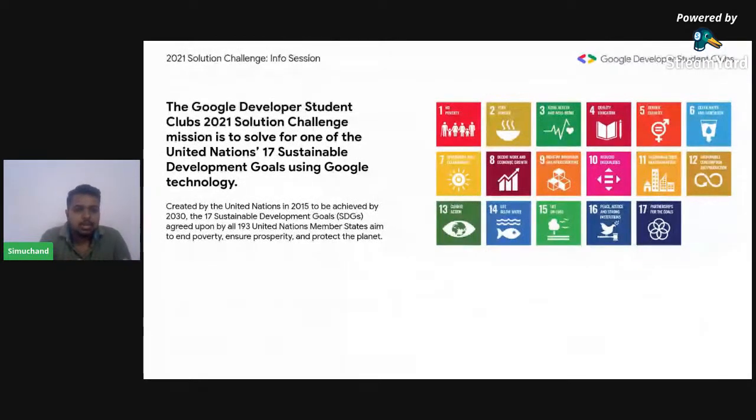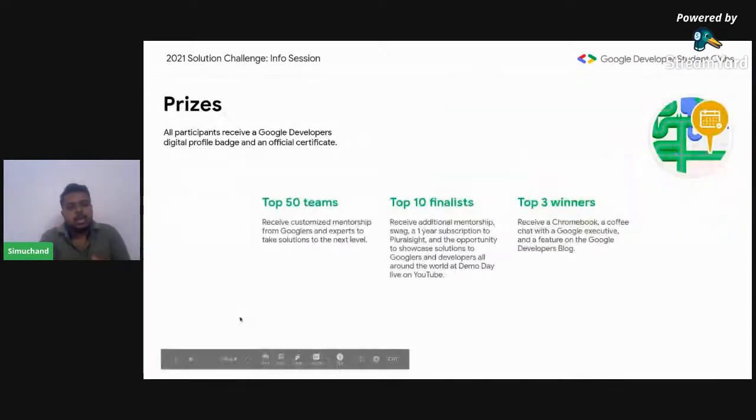If you calculate the amount of food that we waste every day, we can actually feed half of the poor people in our country. So this is one such example. Like that, you could choose any of these 17 problems. For this Solution Challenge, you will have to choose any one of these 17 only. You are not allowed to go outside of these 17. Those are the rules. So next, what are the prizes and how does this program happen?